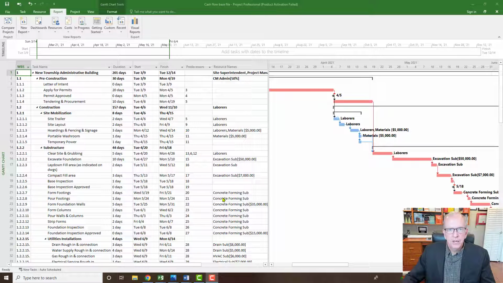Today we're going to be looking at cash flow and how to export it to a report to Excel.